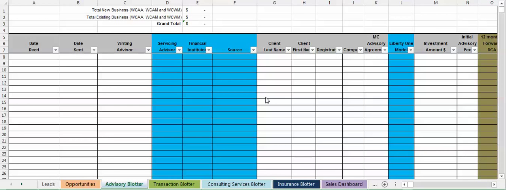Hi, and welcome to the training video on blotters, also known as a sales tracker. As you see before you is an Excel sheet, and there are several tabs along the bottom. The main tabs are the blotters, broken down into advisory blotter, transaction, consulting services, insurance, and then we summarize them all at the end with a sales dashboard.